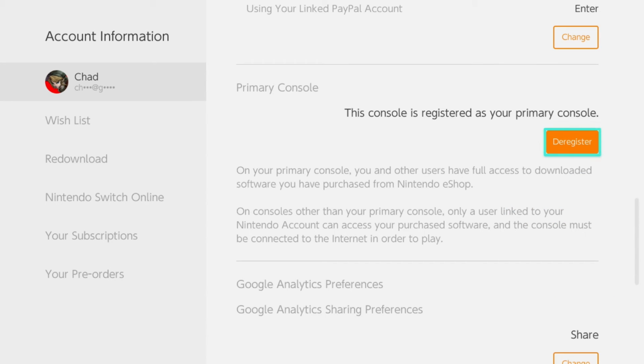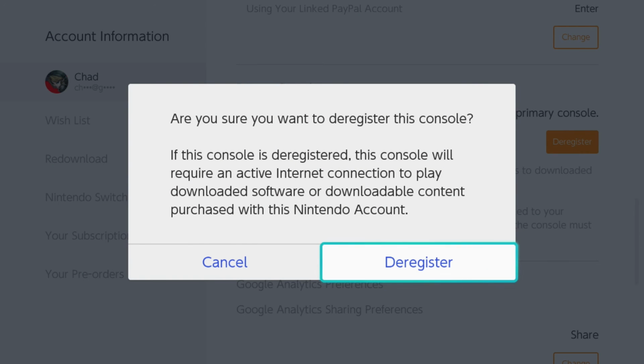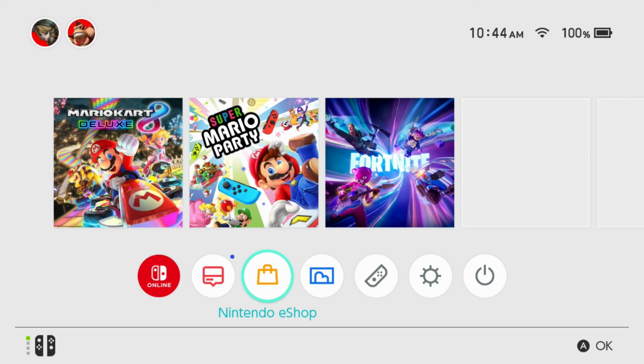Now, when you do this, you'll see primary console, and this console is registered as your primary console. And what you want to do is simply deregister this console and then sign into your new console with your Nintendo account and open up the Nintendo eShop and it'll change it over.